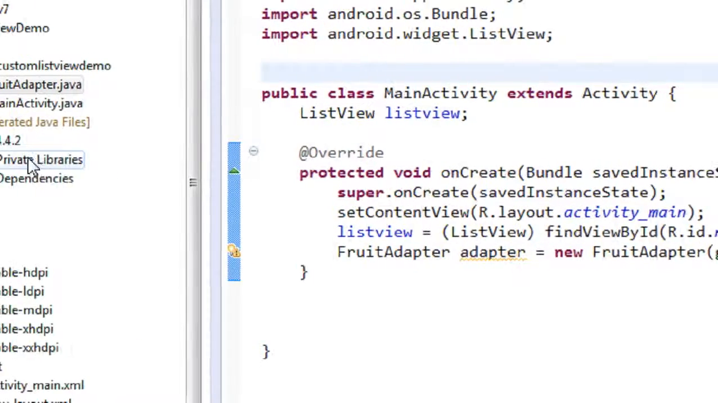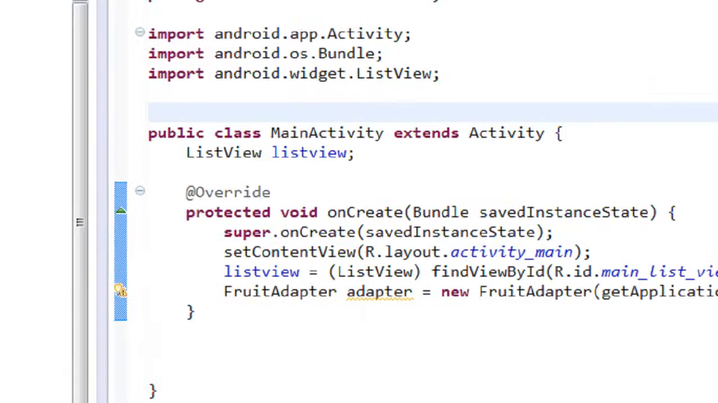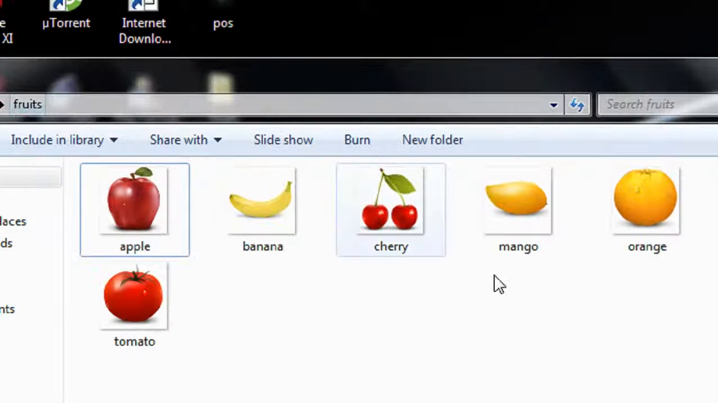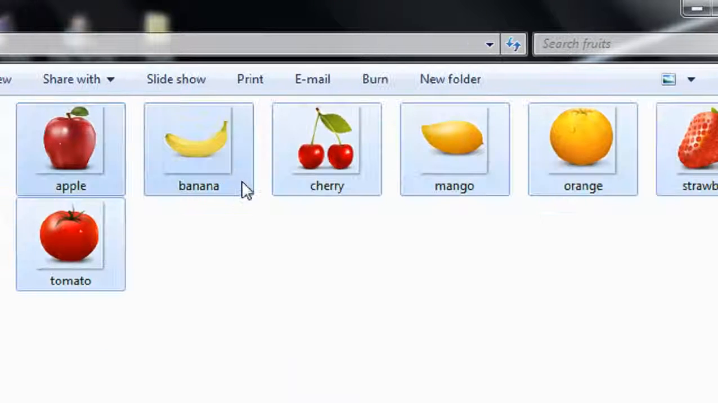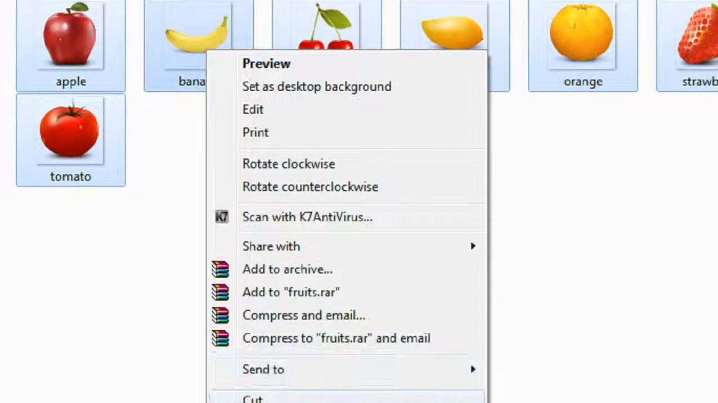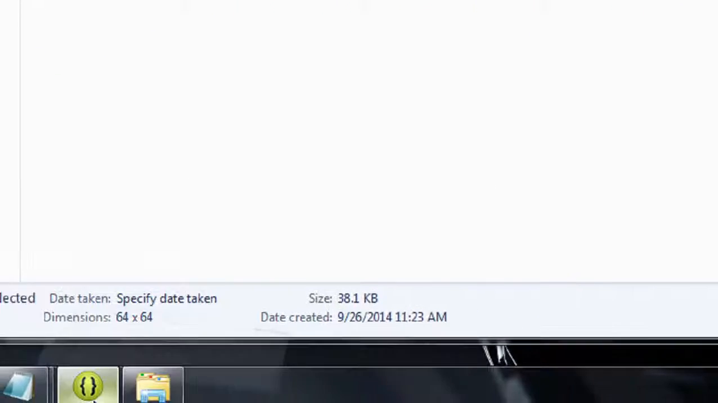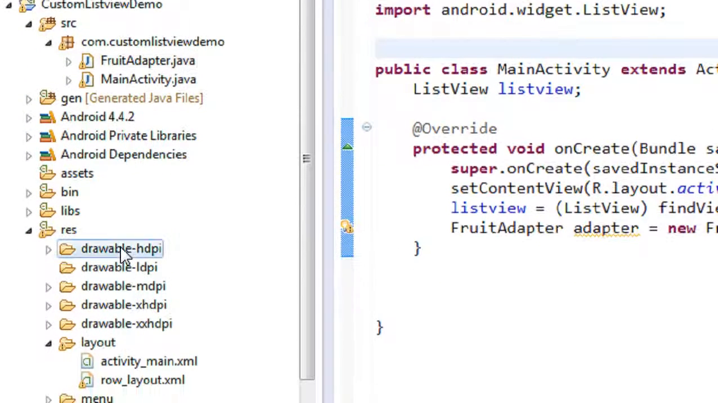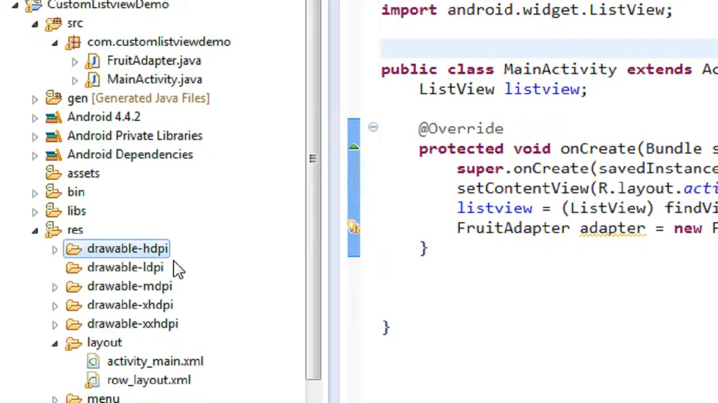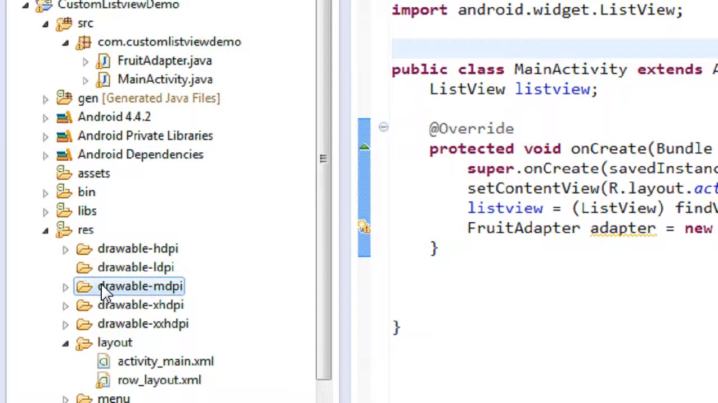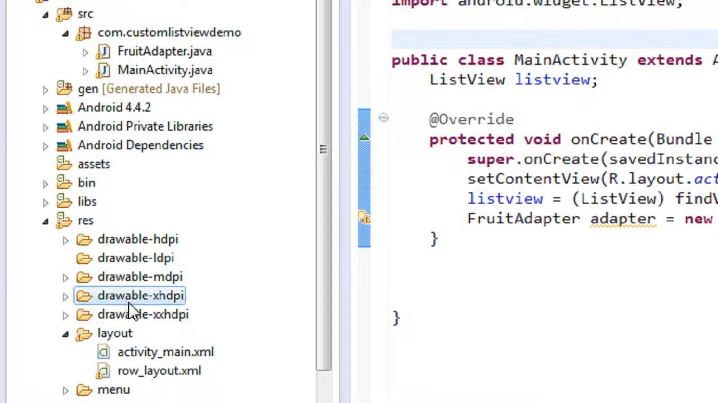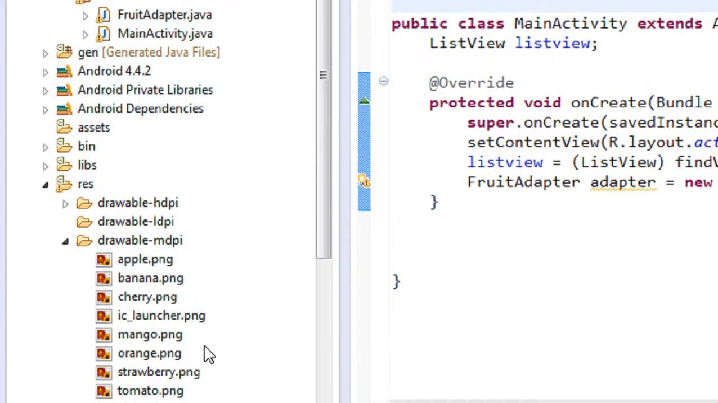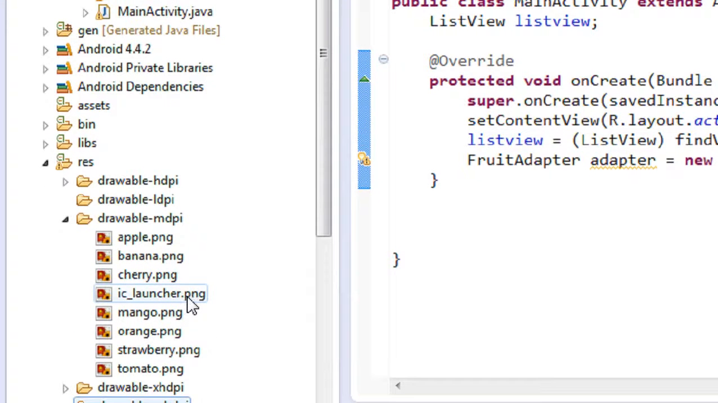now we need to add those images into this project. So I go to the folder containing those images. I copy all these images, go to the project, and I paste the images into these drawable folders. I paste the same images on all of these folders. Now those images are available in these folders.